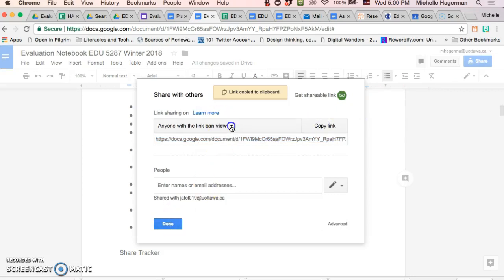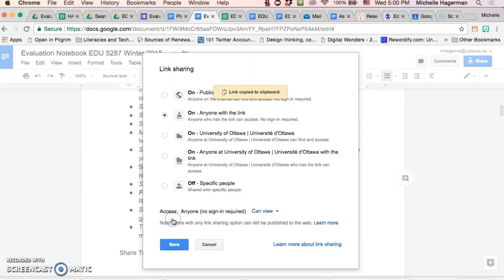Notice that I've set the sharing settings here. This is actually kind of important: anyone with the link can access. And you can either set it to view, edit, or comment. Okay.